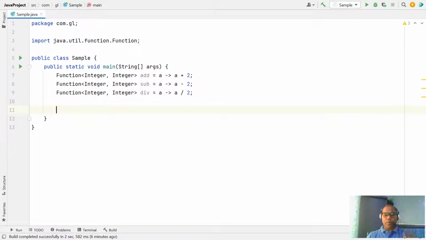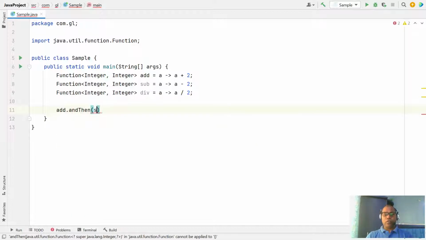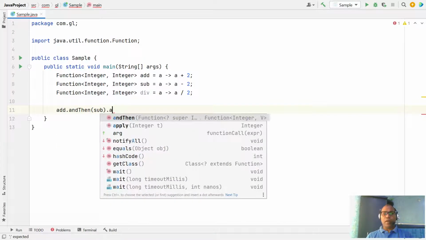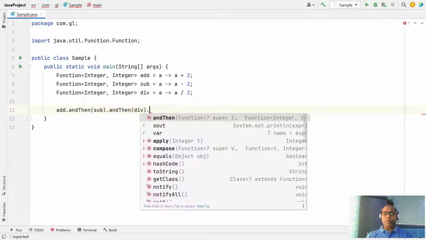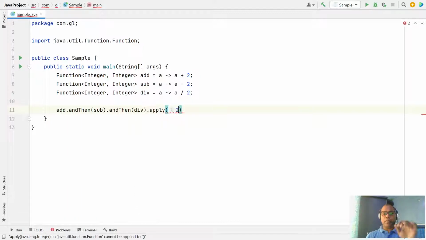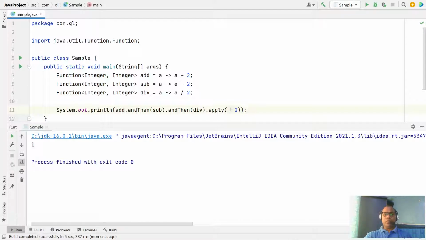Now let's look at the apply. So we have add, and then you say andThen subtract, and then andThen divide, and then you can apply by passing the number as input. This is the one function, and if you run it, it will return the output as 1.